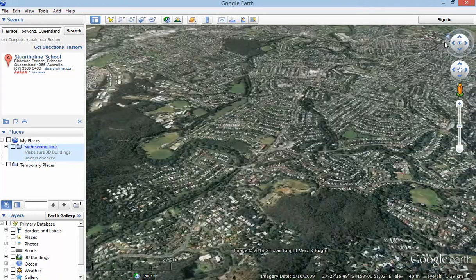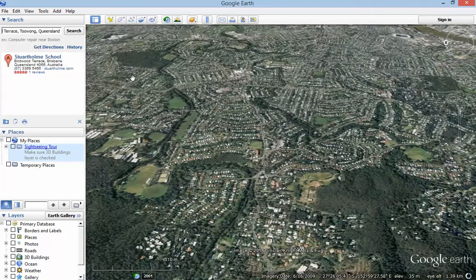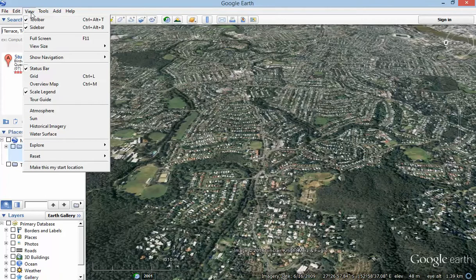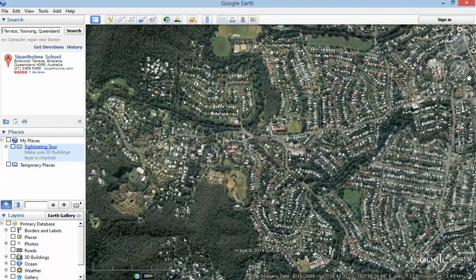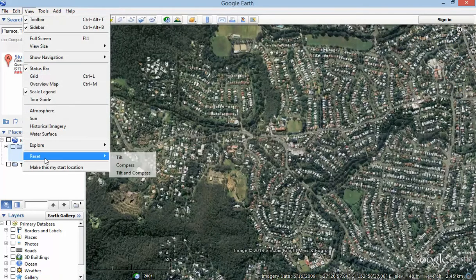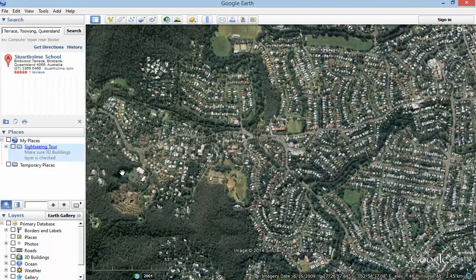So if you get those way out of whack and you're kind of confused about what to do, you can reset those using the view. You click up here on view, you go to reset, and you go tilt and compass, and basically it sets the tilt to 180 degrees, so you're looking straight down, and the direction to north. So that's a way just to completely reset your tilt and compass to give you a 180 degree view down on the earth, and also to be facing north, have north facing up the map.